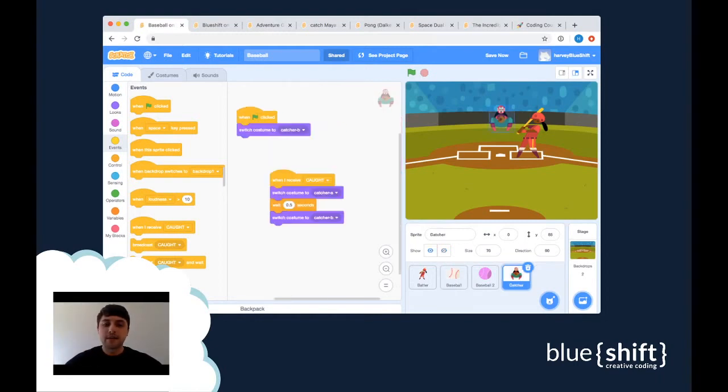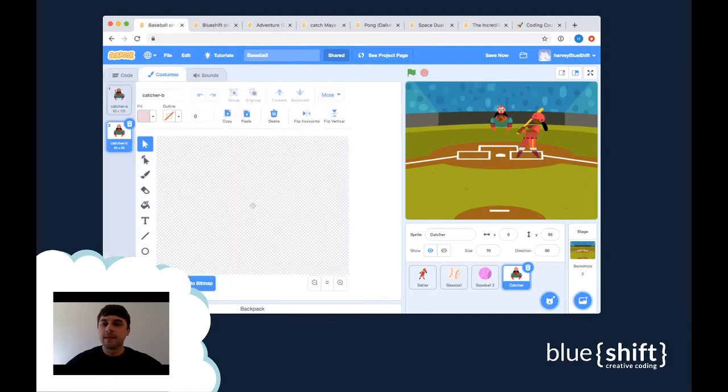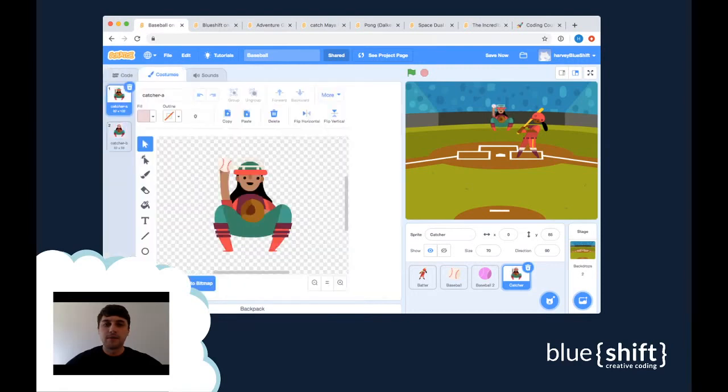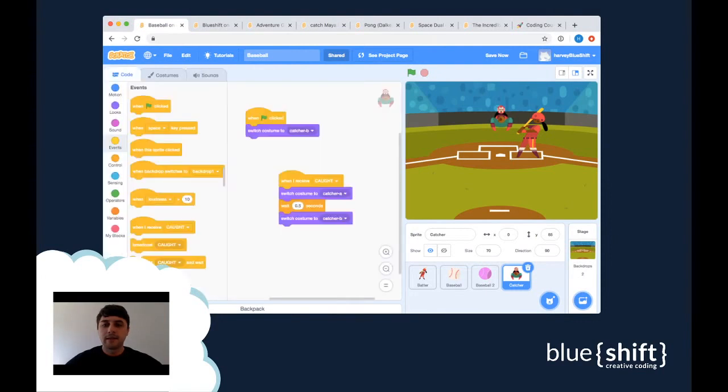So if I go to my catcher sprite, all I've done is I've used green flag to start the costume. But then when the catcher sprite receives that message, caught, it's going to run this animation. So it's going to switch costumes to show that the ball has been caught, and then go back again. So let's just see that running.